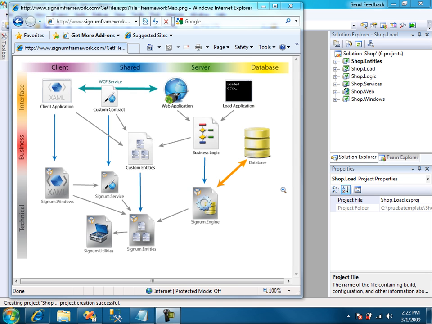Let's try to understand this component diagram. Except for the database, every single icon here is a .NET assembly. The ones in silver are Signum framework and are meant to solve technical problems. We won't focus on that here. The other 6 are the assemblies that have been created by the template and that you have to write.